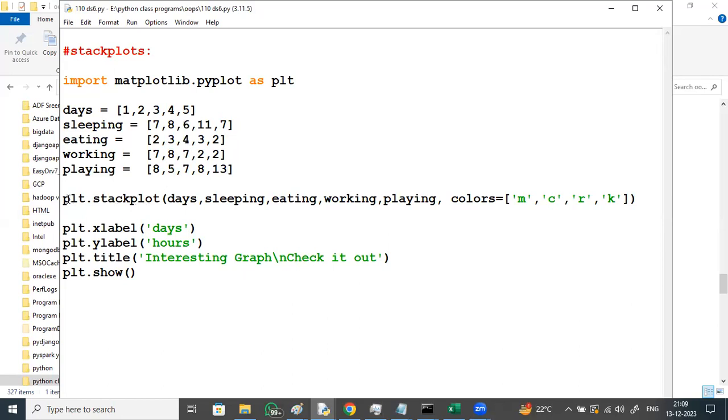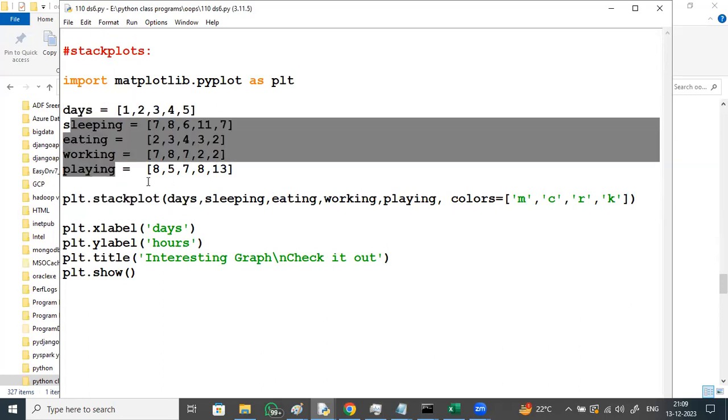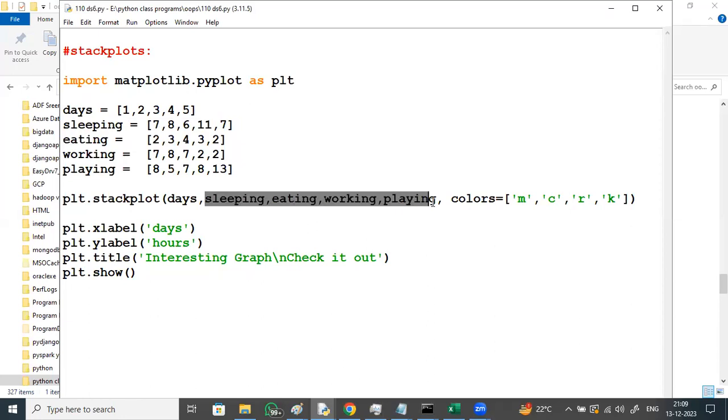I want a stack plot. I said plt.plot previously, now I want a stack plot. See these days as the x coordinates, these 4 activities as the y coordinates. For these 4 activities, I want 4 colors. The x-axis label is days, the y-axis label is hours. Title: some sample graph.